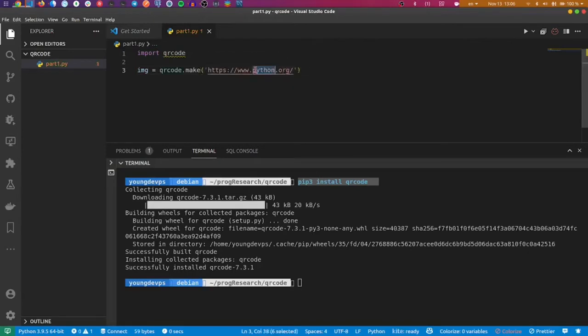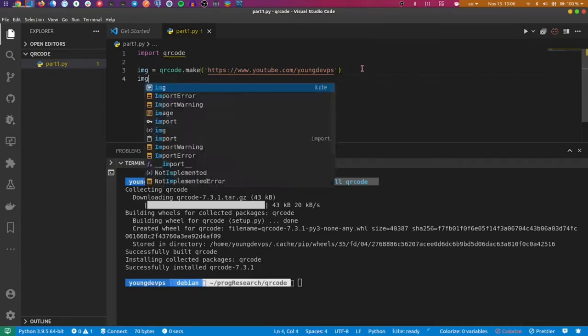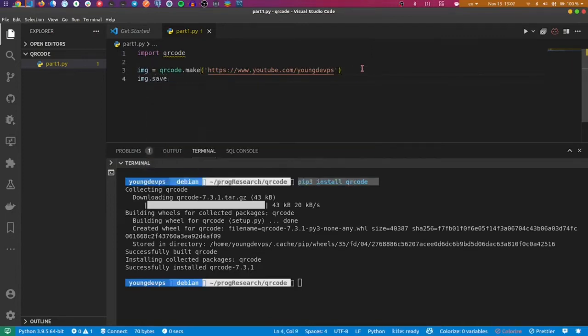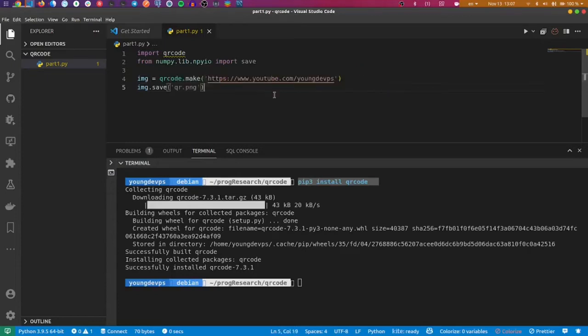So for this, I'm going to specify my YouTube channel. I insert the link of my YouTube channel, youtube.com/youngdev, and I'll just call save. You call this method to save the image. Okay, I'll call it qr.png.